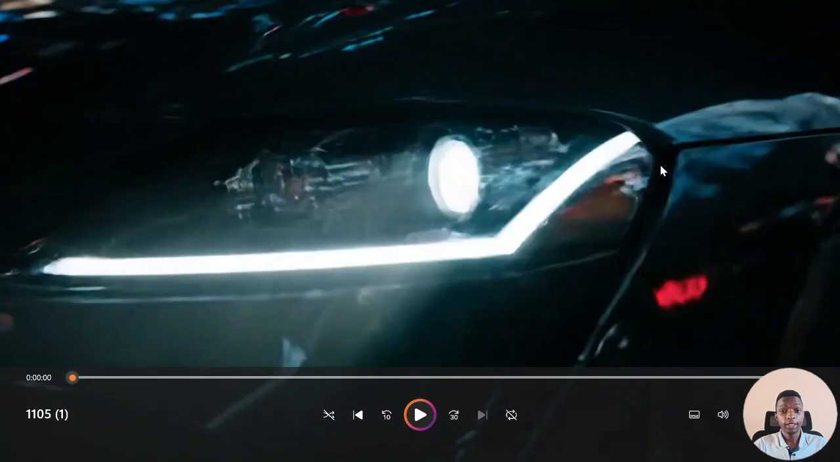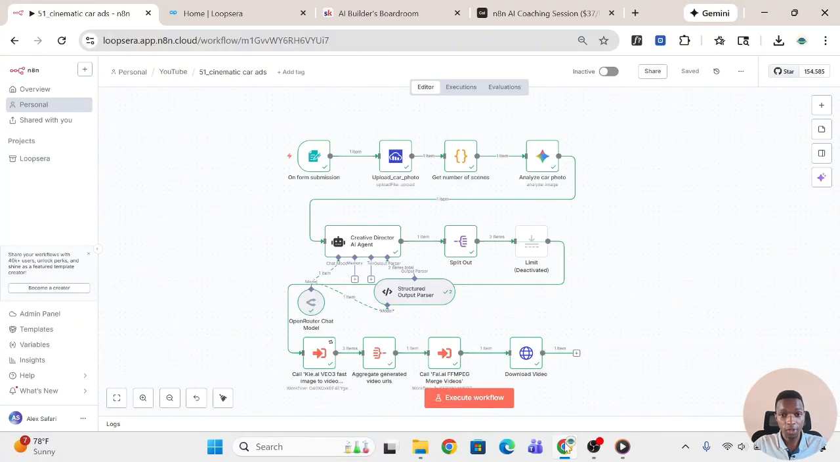Pause for a second. Look at this commercial. The camera work, the lighting transitions, the narrative arc. This wasn't shot. There's no camera, no crew, no location scouts. This entire commercial came from inside this automation.